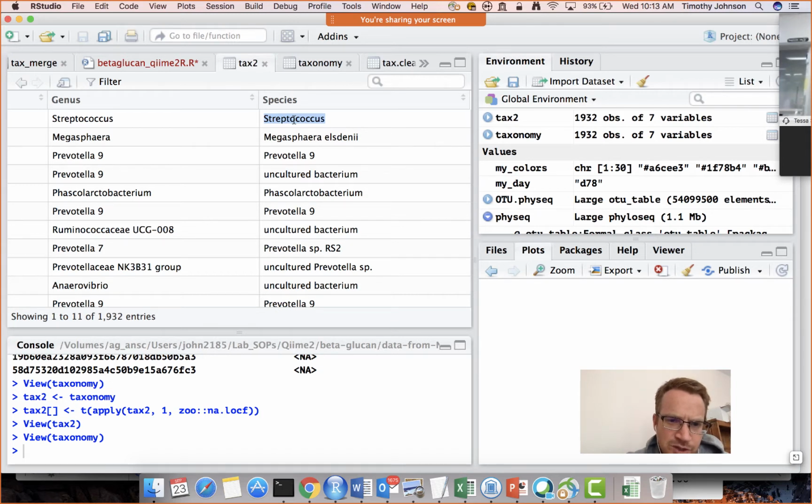Now this is a little bit tricky because now it just looks like Streptococcus is a species, but a species should actually be 2 words. So you have to take some care about if what is listed is what it actually is. So even though Streptococcus is listed as a species, it's really like an unclassified Streptococcus. I don't know if there's a way to change that.